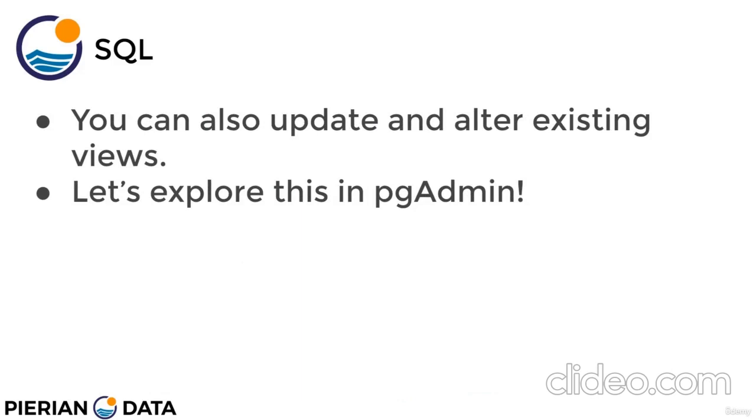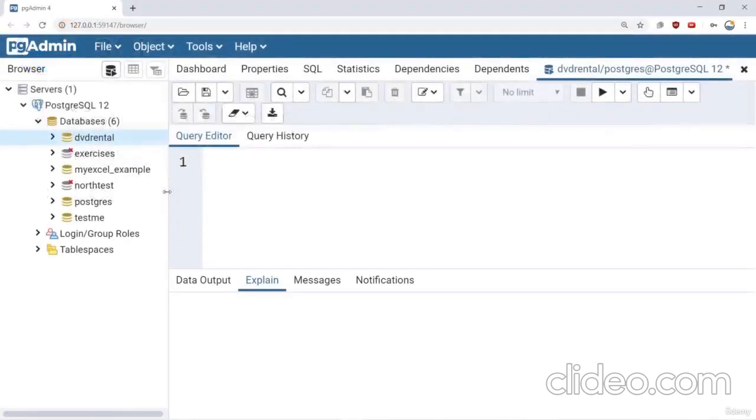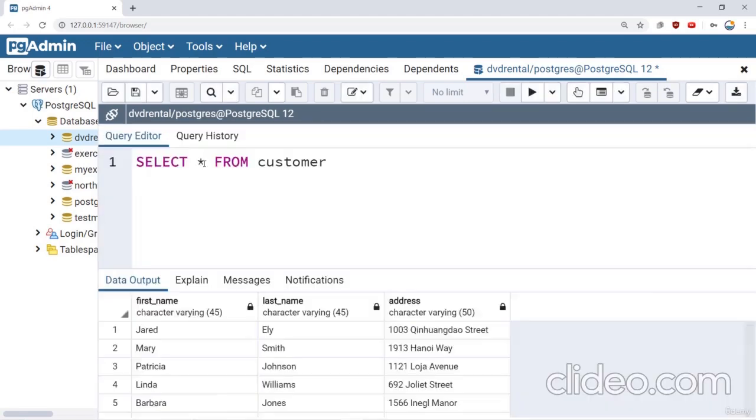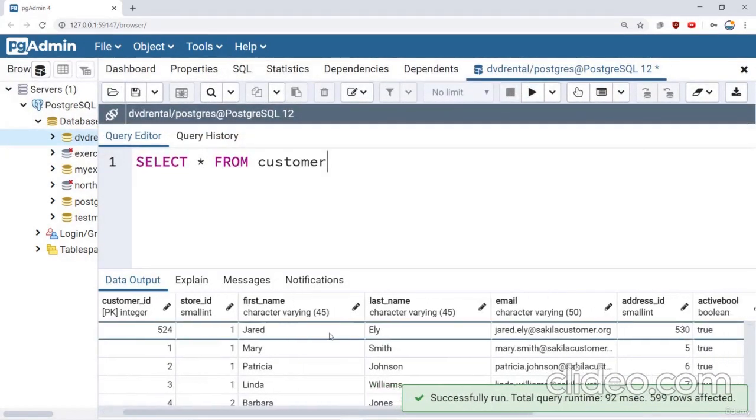Okay. So another important thing to note is that you can also update and alter existing views. Let's explore these views in PgAdmin. Okay, here I am in PgAdmin. I've created a new query editor and I've made sure to connect it to my DVD rental database since I'm going to be using tables from the DVD rental database. Let's imagine we're doing a project within our DVD rental store where we need to constantly be asking information about the customer names and their addresses. Well, in that case, I know if I select all the information from my customer table, I can see I have a first name and last name.